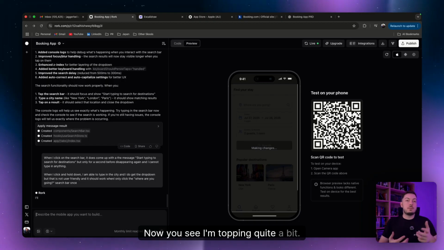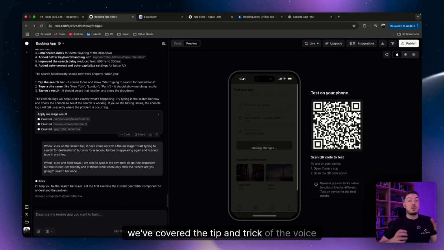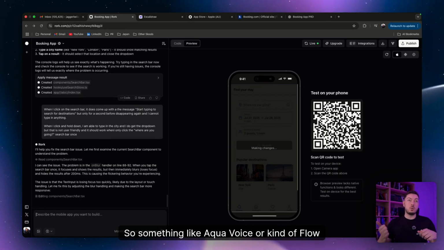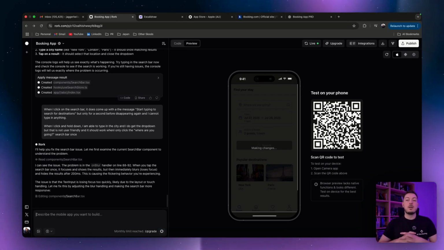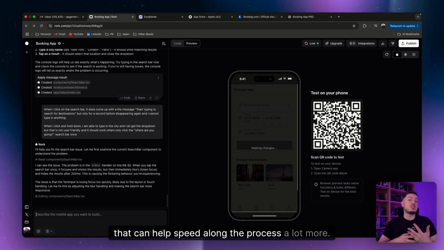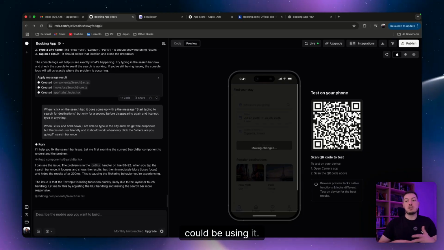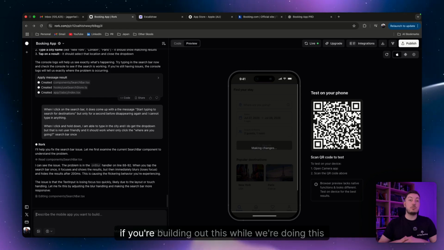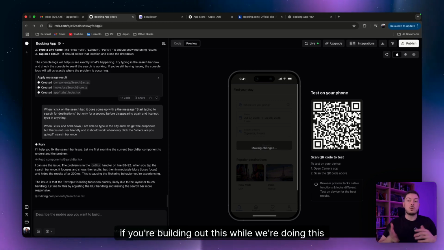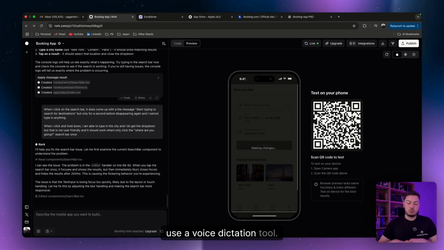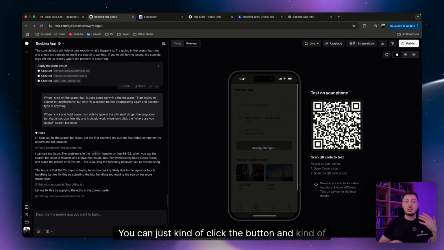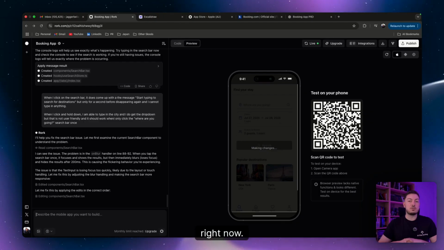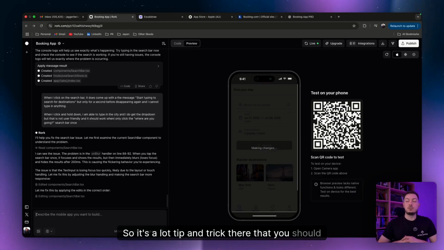Now you see I'm typing quite a bit. Again, we've covered the tip and trick of the voice dictation tool, so something like Aqua Voice or Flow Whisperer on Mac. There's a bunch of others that can help speed along the process a lot more. I could be using it, I just want to show you guys real step by step and go through these. But if you're building this out while we're doing this course, use a voice dictation tool. You can just click the button and talk through your issue, and you'll achieve that a lot quicker than I did right now. So it's a little tip and trick that you should keep in mind.